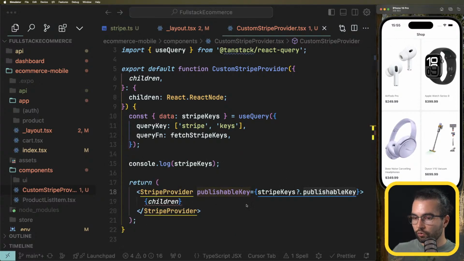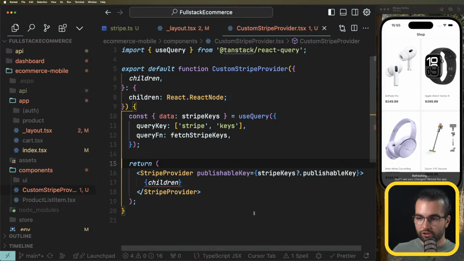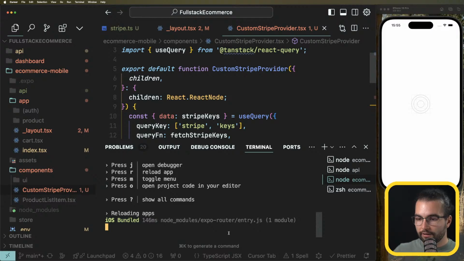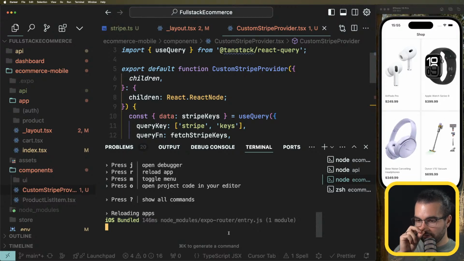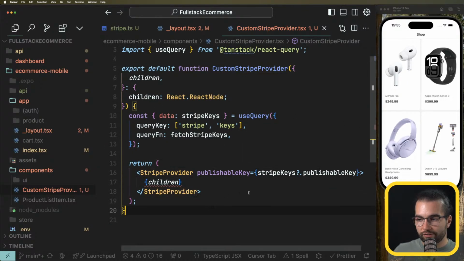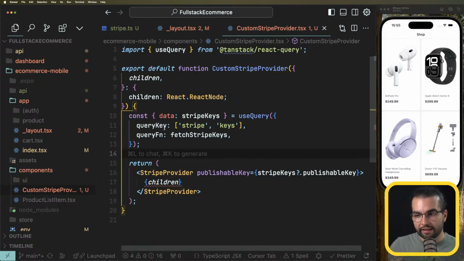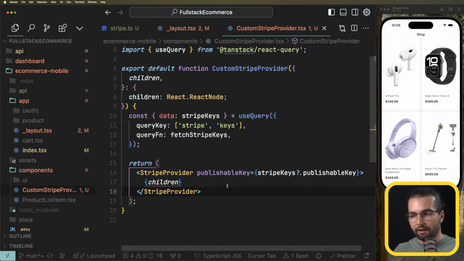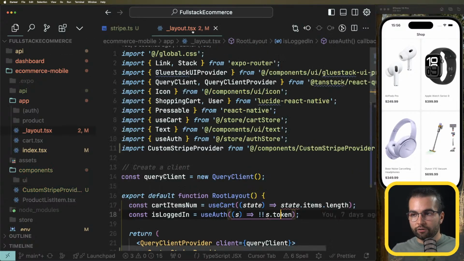Now if I'm going to comment out this one and do a clear and reload, I'm wondering what's going to happen if it's going to be undefined. Will it give an error? I don't see any errors, which means that most probably everything worked correctly. Maybe you can also wait for a bit, like if there is no key, return a loading indicator, but I don't think that's a problem. I think it usually takes very fast until we get a key and Stripe provider will receive that one. And all the children are going to have access to a Stripe provider. So the first step is done.